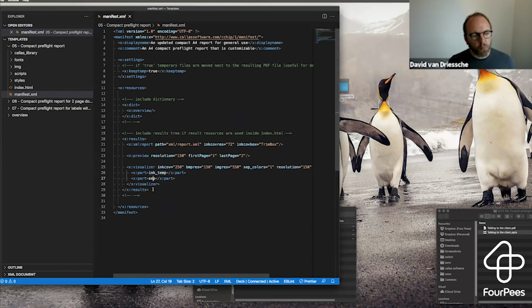You can also say which visualizer parts you want. These correspond to how these things are called in the CLI. So you can ask for all the different parts that you can have in the visualizer. I'm asking for ink temp, which is the ink coverage view with a temperature control view. That's the thing that goes from yellow to magenta if it's 400%. But there are a bunch of other visualizer views that you can ask for. You just add all the parts here, and pdfToolbox will give you images for it.